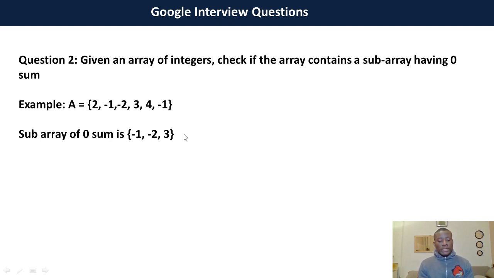A subarray is a collection of elements that come from a given array. And also one thing you want to know is that a subarray has to be a contiguous sequence of elements. So if you have 2 and 4, it is not a subarray. So in this case, we have -1, -2, and 3. If you sum it up, -1, -2, plus 3 is going to give you 0.